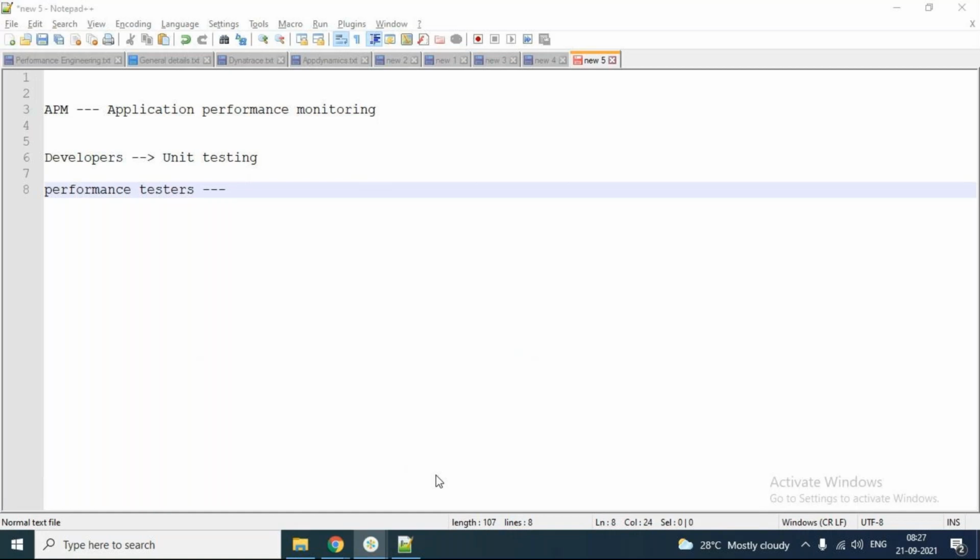If it is a new application, you have to make certain assumptions. You need to talk to the business analysts, architects, consultants and stakeholders. With those people, you should have a discussion and come to a conclusion, or an assumption: these are the number of users we are going to have, and these are the transactions that we are going to perform. Like that, you can come to an assumption.